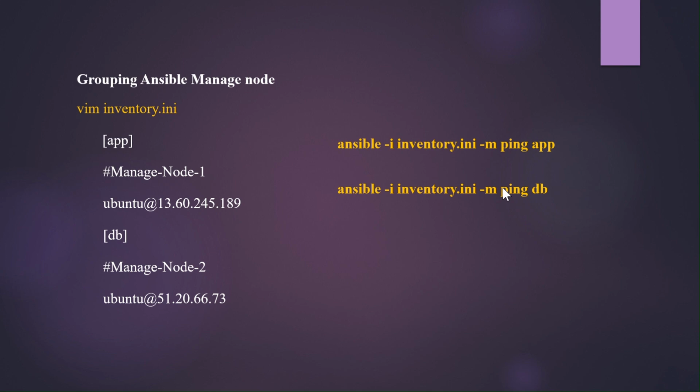So the next thing is Ansible managed node grouping. Grouping in Ansible allows you to categorize your managed nodes in the inventory file, making it easier to run commands and manage tasks on a specific set of servers. You define groups in your inventory and then use those groups in your Ansible commands to target specific hosts for automation.